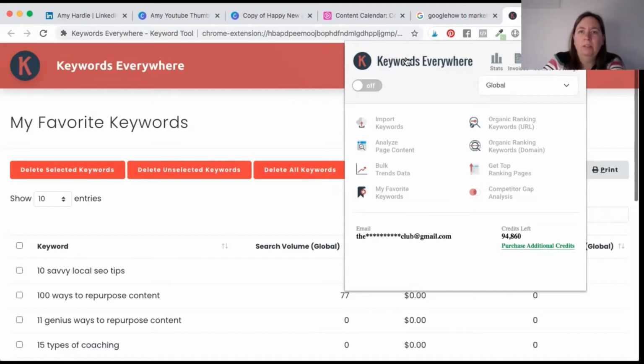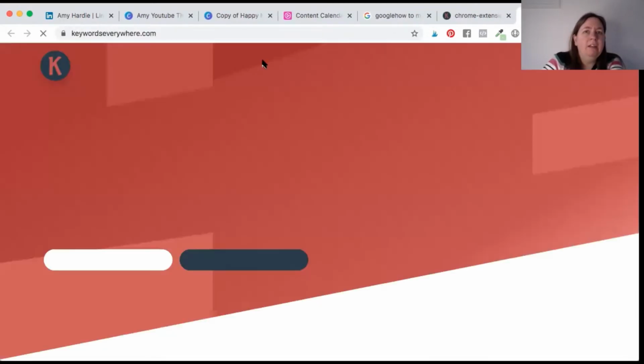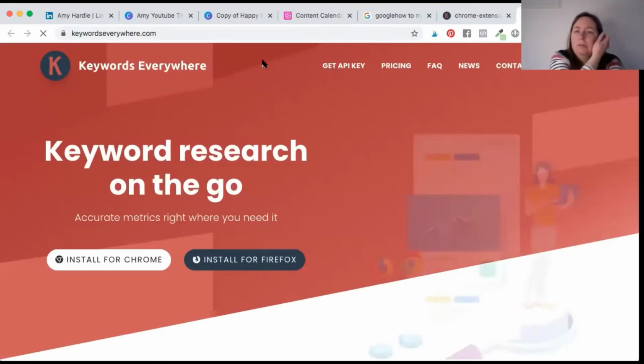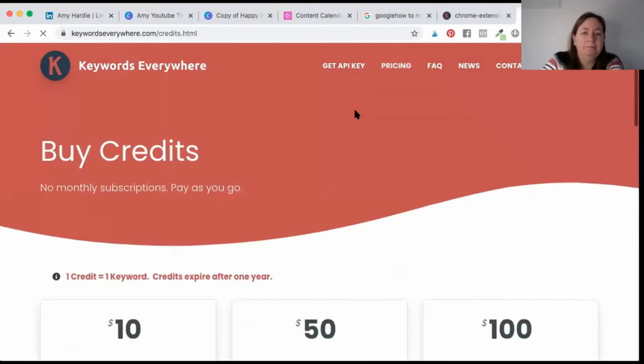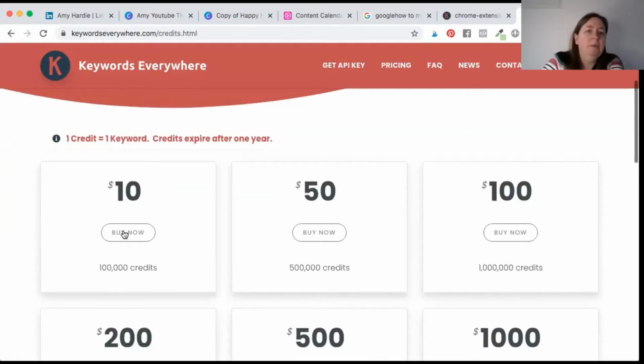I'm just going to go onto the Keywords Everywhere website. And the reason I recommend this over other keyword research tools is when you're getting started, it's a good one to cut your teeth with because of the credit system. So I'm just going to go into pricing and show you what I mean. So you can buy a $10 credit and just keep that. It'll last until you've used the credits. So it's a much more cost-effective way when you're just getting started with keyword research.